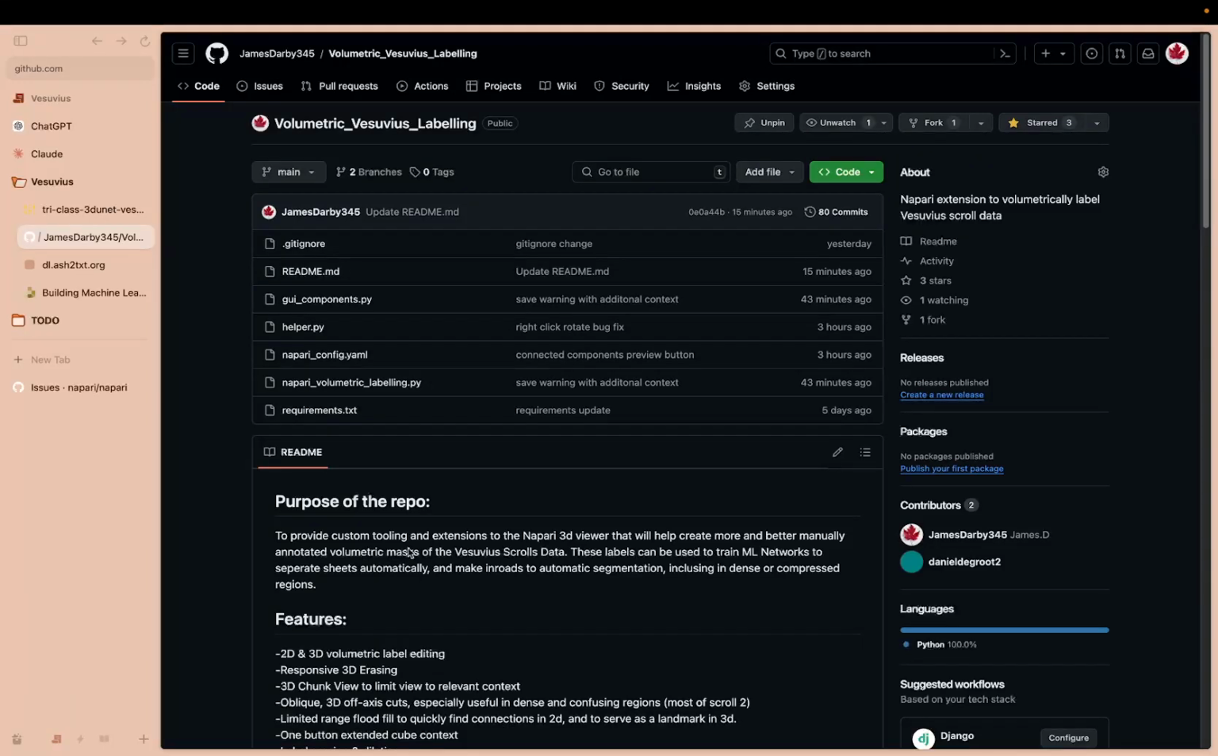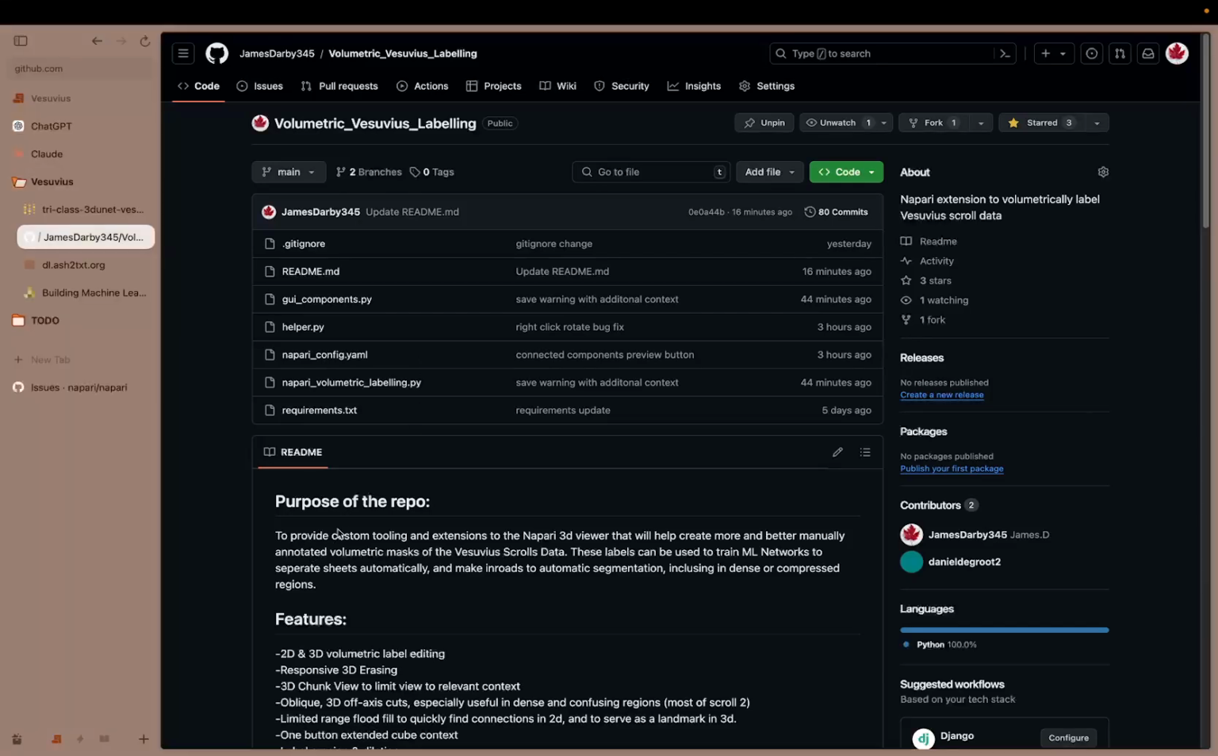Hello, I'm James, and I'm recording an updated tutorial on the Volumetric Vesuvius labeling repo. The purpose of the repo is to provide custom tooling and extensions to Napari 3D Viewer so that we can manually annotate volumetric masks of the Vesuvius scroll data.